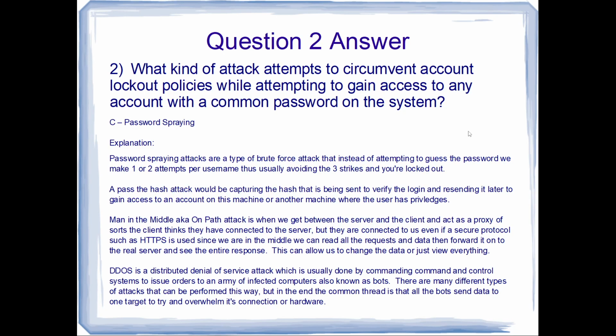So this is password spraying, right? We're going to take one password and change the username each iteration. So we might try Tom, Dick, and Harry with the password of password. Password spraying attacks are a type of brute force attack, a subset of brute force. Instead of attempting to guess the passwords, we make one or two attempts per username, thus usually avoiding the three strikes in your lockout policy that most system administrators enforce.